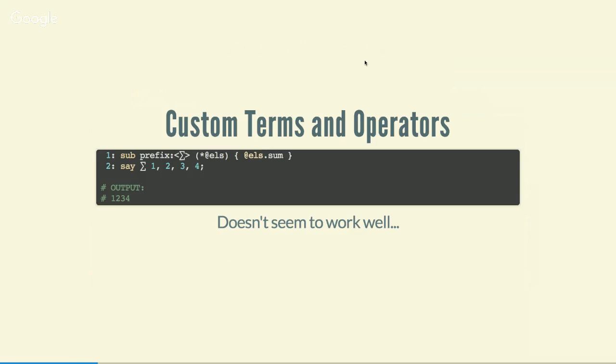Here we're going to create something more useful. That character is an n-ary sum, and what it does in math is it sums up all those given arguments. So same thing, we just create it as a regular sub. We use prefix as a category. For the signature, we're using an array, and you see I put a star there. What it means is that it should slurp all available arguments into that array. And in the body, I'm just using the sum method to sum up.